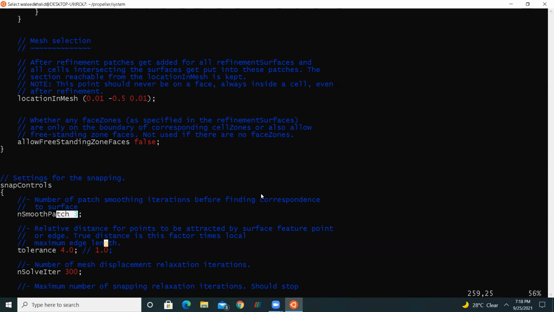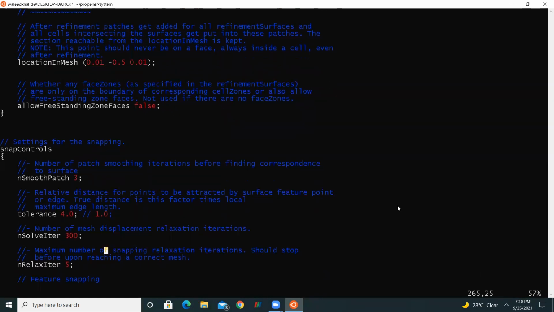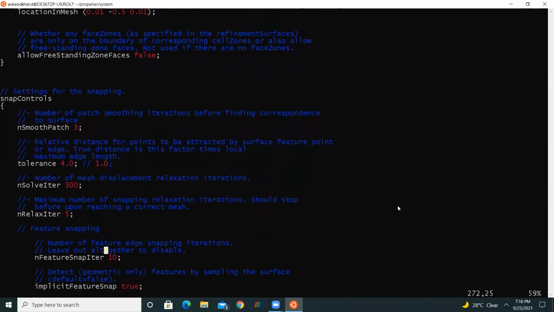Relative distance for a point to be attracted by a surface feature point or edge. So the true distance is the factor times the local maximum edge length. The maximum tolerance is here and the minimum is 1. It depends upon your problem, how much refinement you want and how exact you want your mesh. In that case, you will use tolerance accordingly.